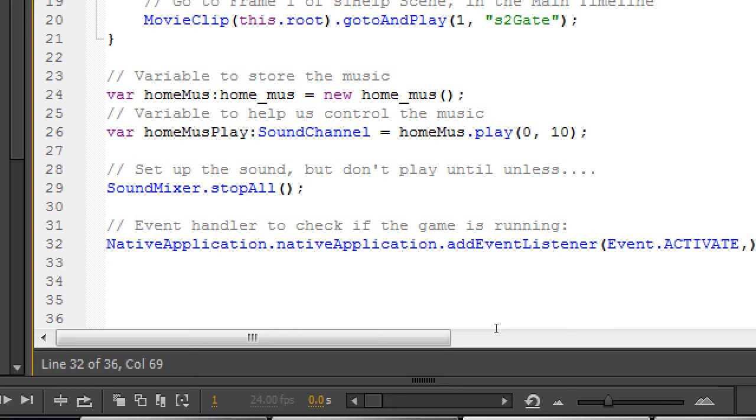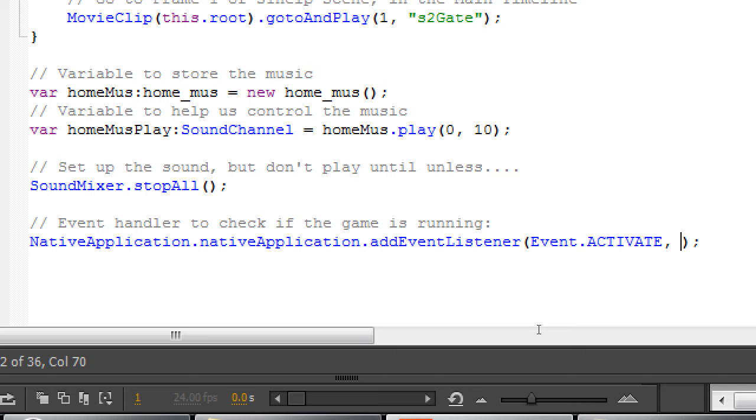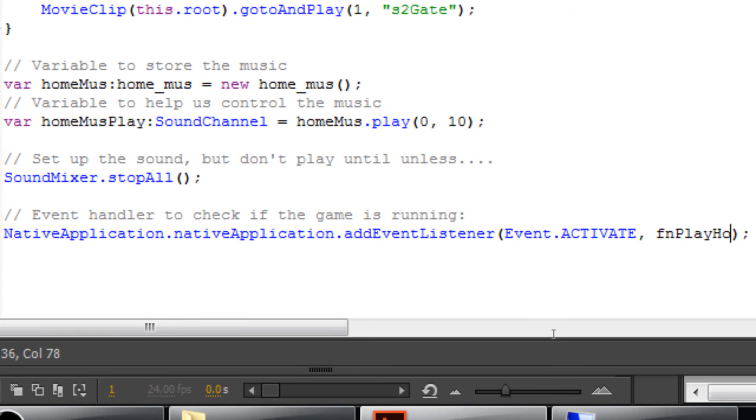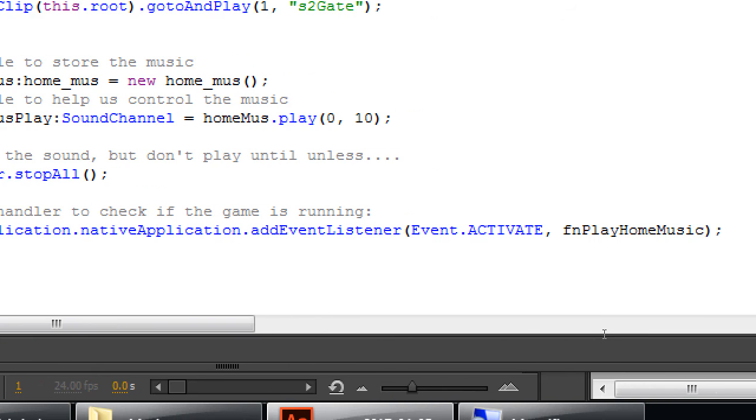So all of this is saying about our app, when our app is active, it is activate. Once we've activated the app, space, and say FN play home music. A function that will play the music when we're on the home scene. That's all basically saying. On the event, once we check that the game is running, play the music in a function. We need to then go to the next line. Function play music, and turn on the music.